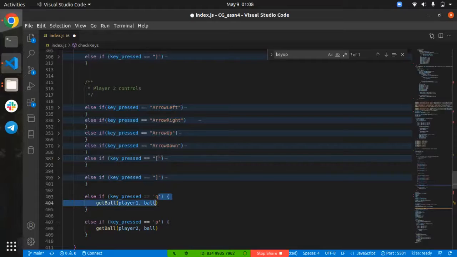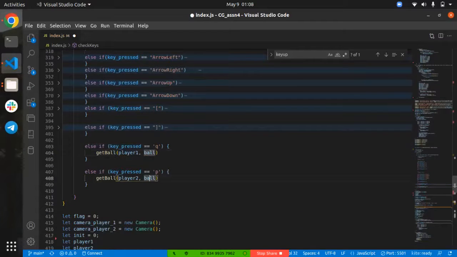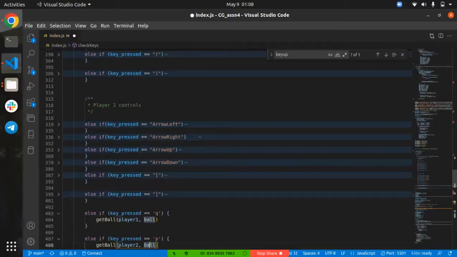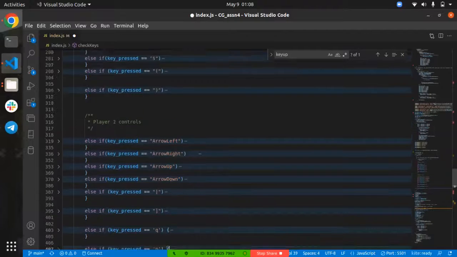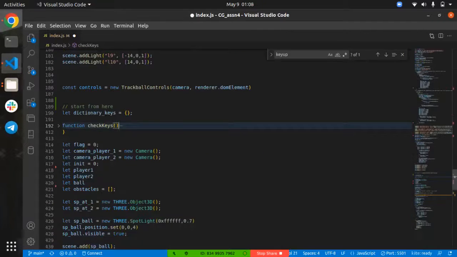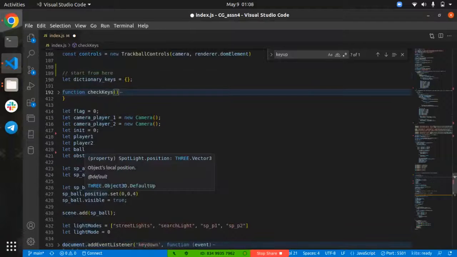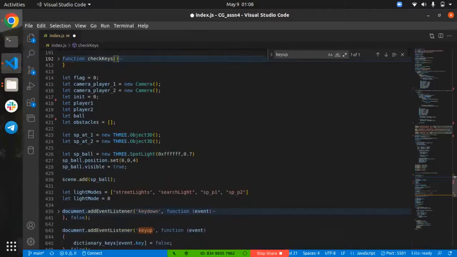And if a key press of Q is detected, then we simply call the get ball function that we discussed above. It sets the ball as a child of player 1, and this one sets the ball as a child of player 2. So that's what happens in this check keys function, which we call in animate, and detect the key presses in real time. That's how we include this multi-key detection process.